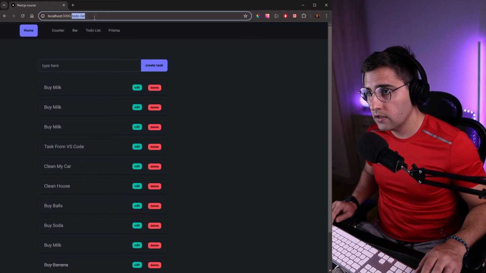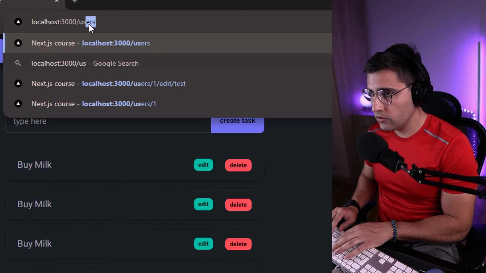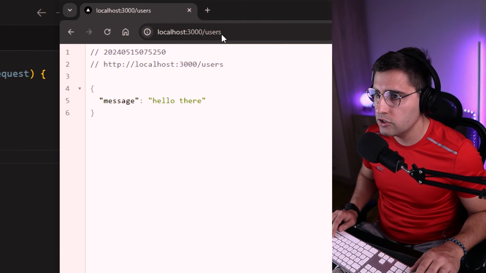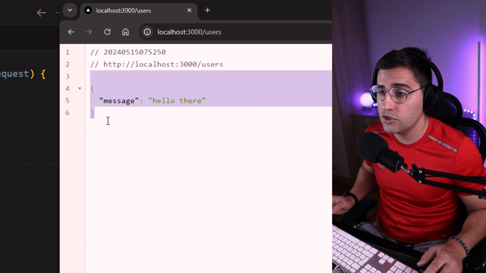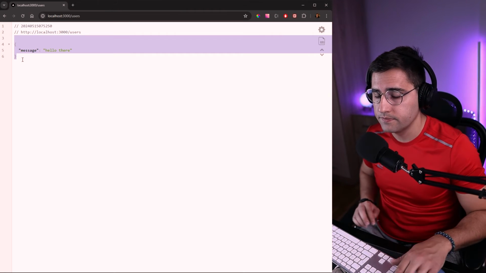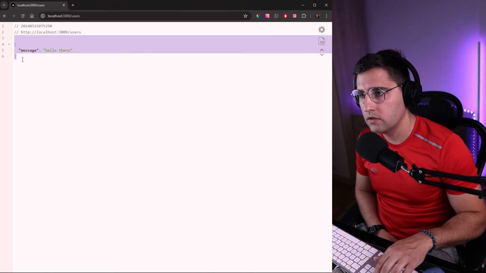Now let's save this and let's open up our application and navigate to the users route here. So if you go to the users and navigate to this page, we can see that actually we get this hello there message. This is essentially a GET response. Nice. So let's see what else we can do with our middleware.